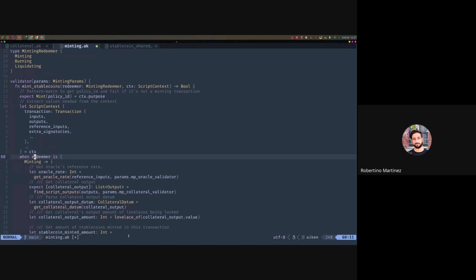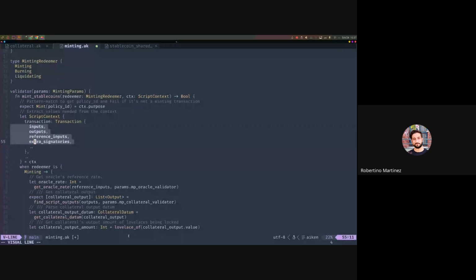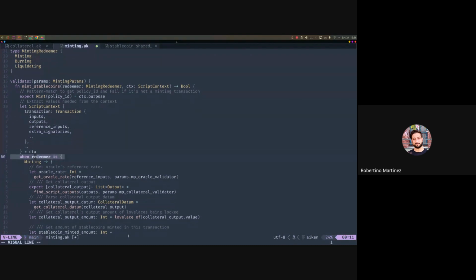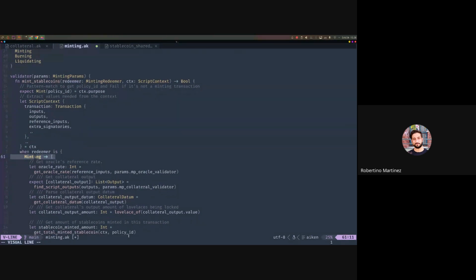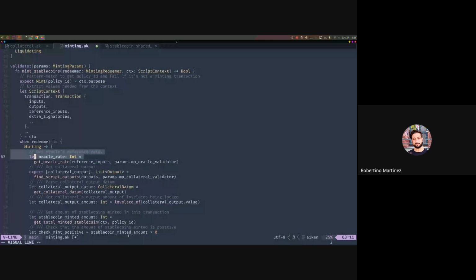So now we bind the inputs, outputs, reference inputs, and extra signatories. It's important that we already have that. We don't need to write context.transaction.whatever. So when the redeemer is minting, the first thing we need to check for mint is the oracle rate.